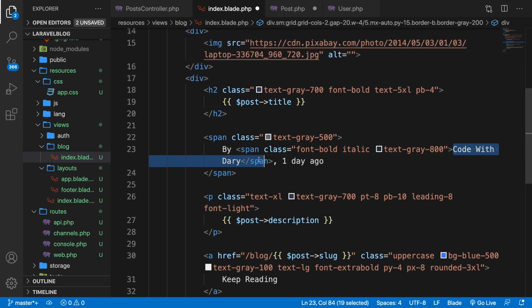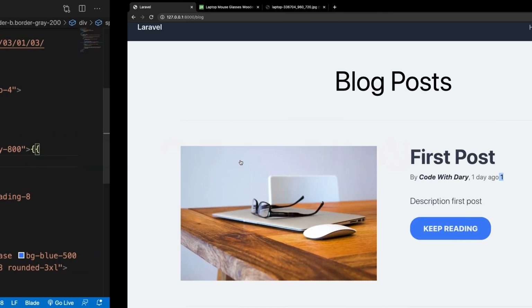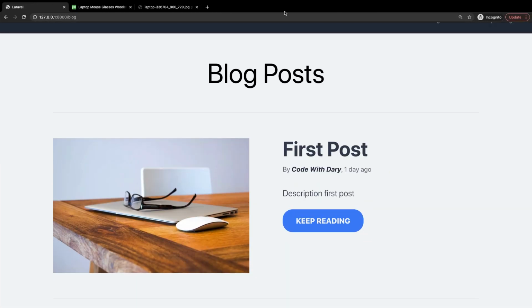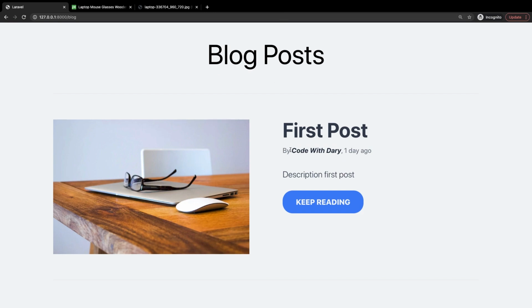Let's get rid of my name right here. And what we could do right now is to add curly braces and say $post, get me the user method that we just created, and find me the name. Save it, refresh the browser, and Code with Dary, so the author's name has been added.